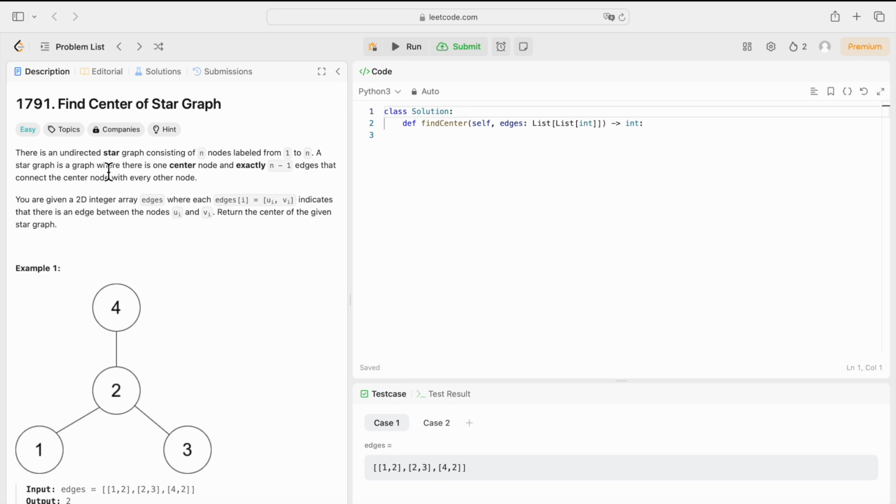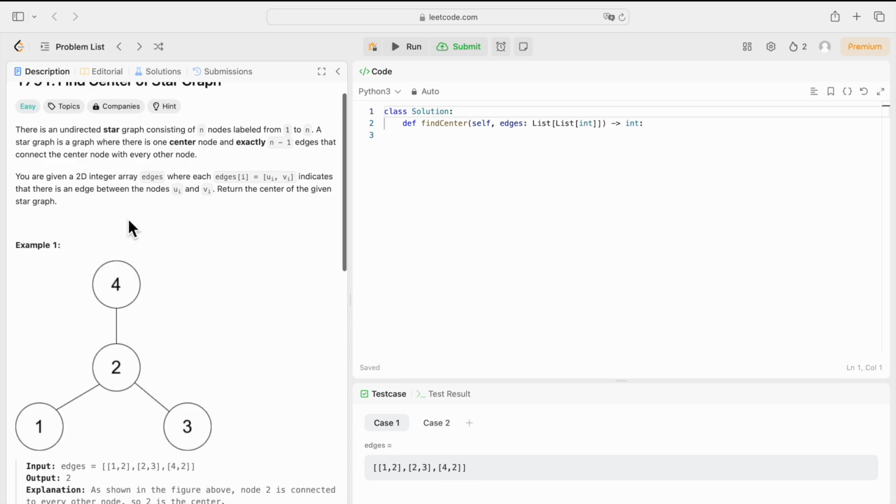There is an undirected star graph consisting of n nodes labeled from 1 to n. A star graph is a graph where there is one center node and exactly n minus 1 edges that connect the center node with every other node. You are given a 2D integer array edges where each edge indicates that there is an edge between the nodes ui and vi. So return the center of the given star graph.